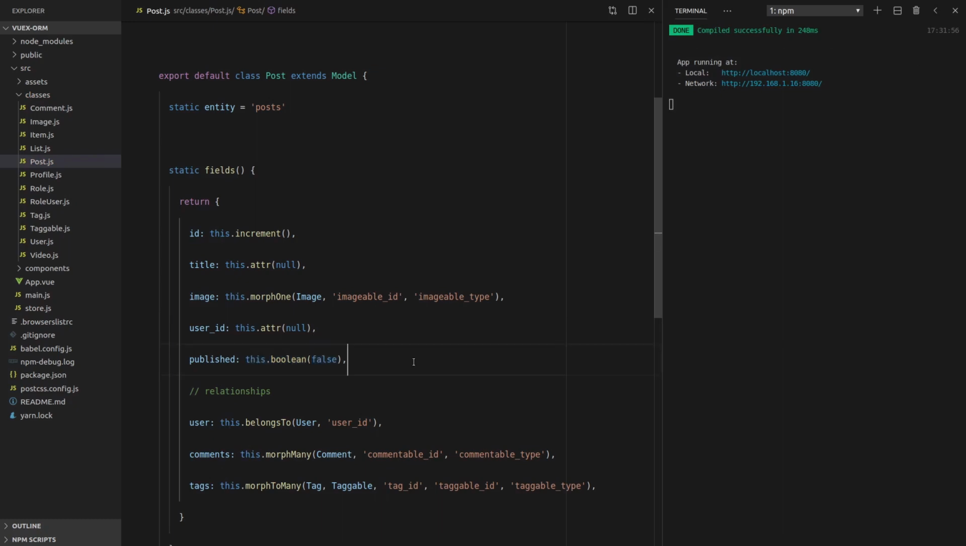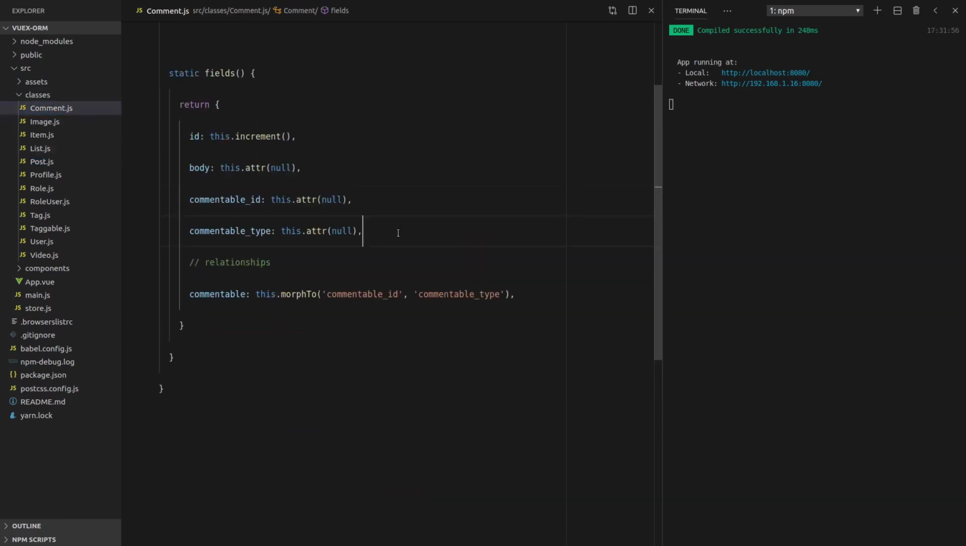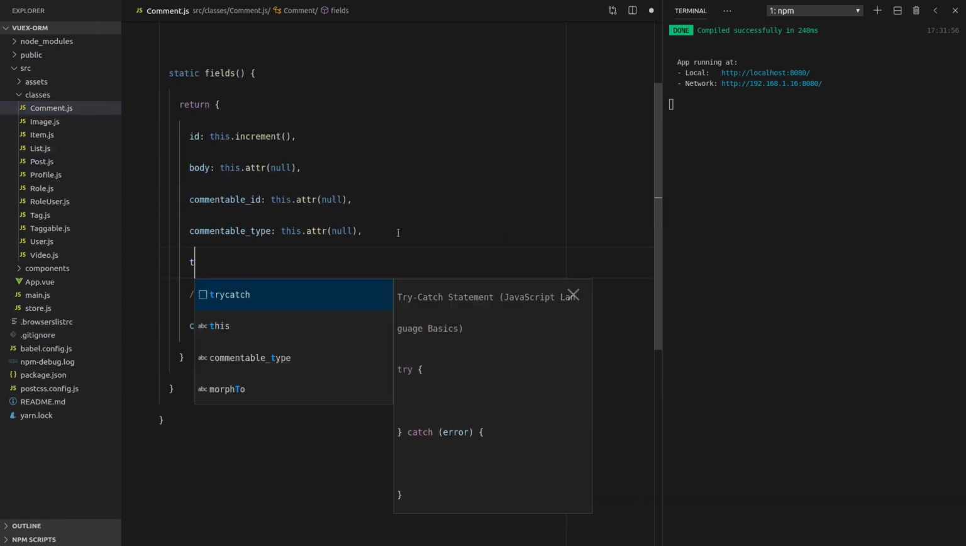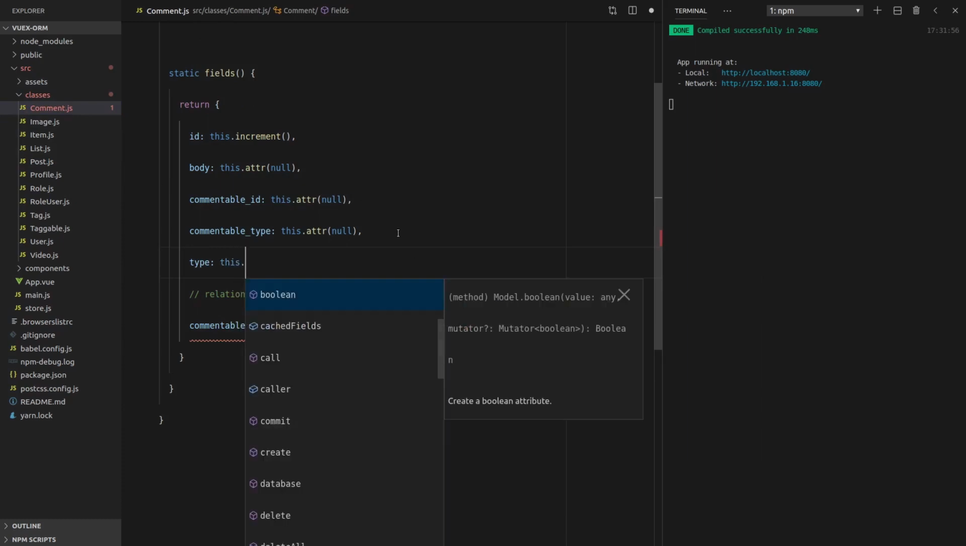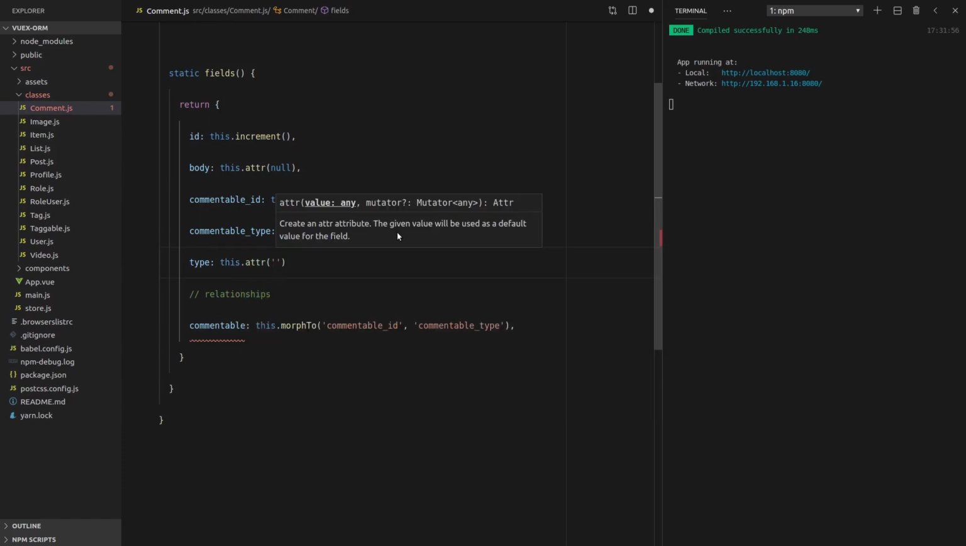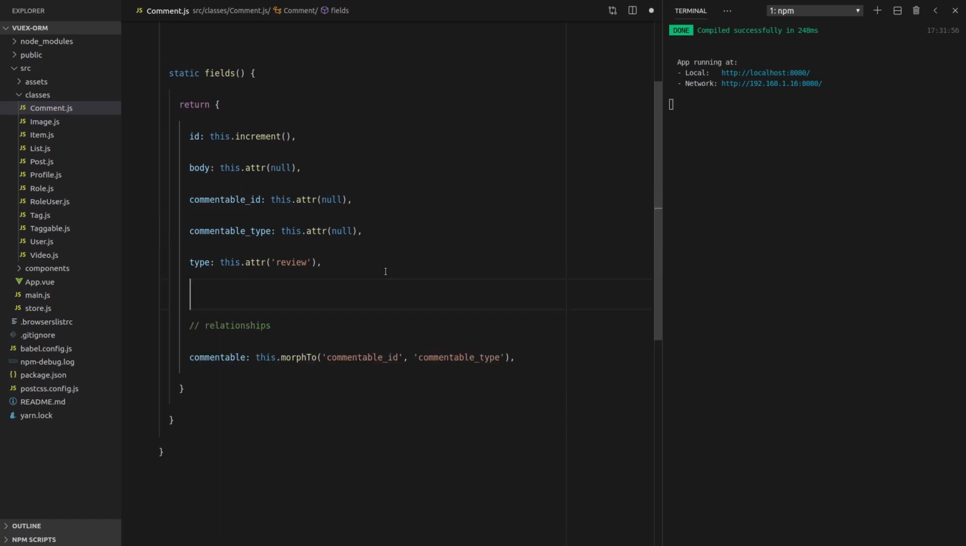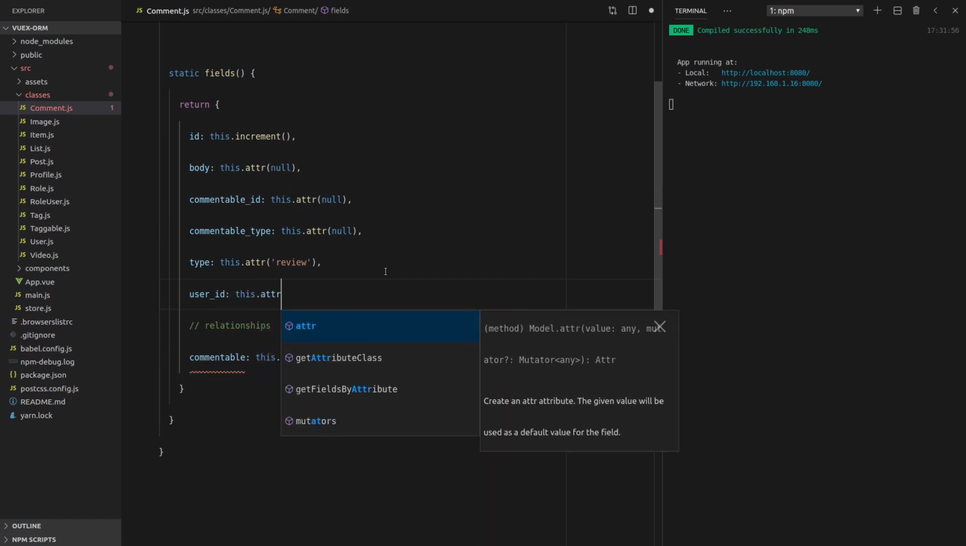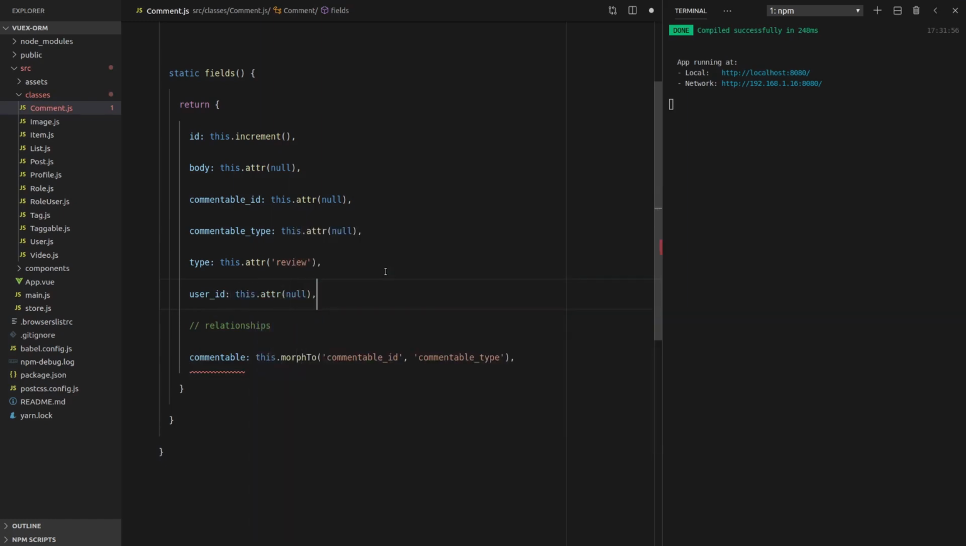Jumping over into the comment class, we're going to add another field here, which is equal to type. This.attribute, and by default, that's going to be equal to review. Okay, so that means that this comment still needs to be reviewed. So just in case it's got like swear words or something like that. And now this is also going to need a user ID, which will be this.attribute null by default.